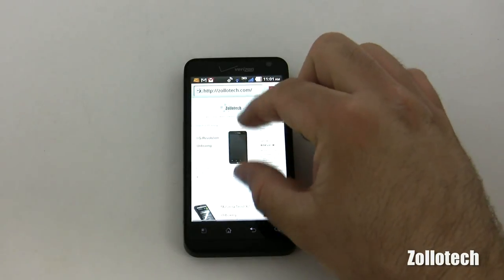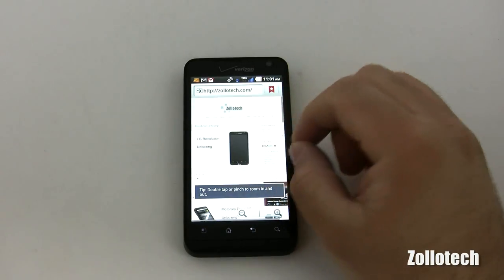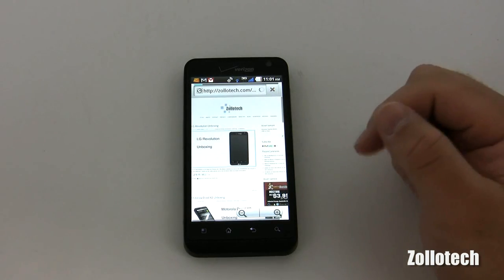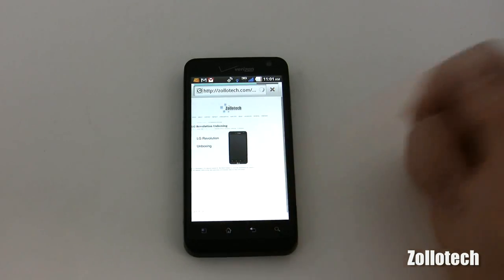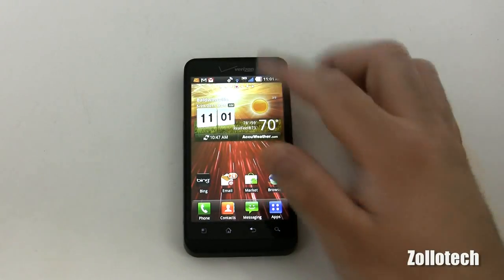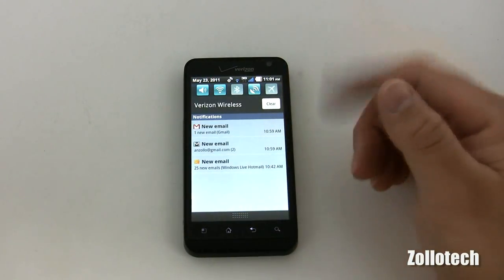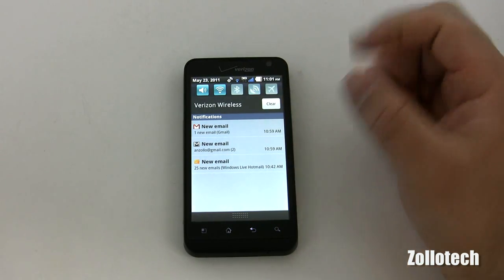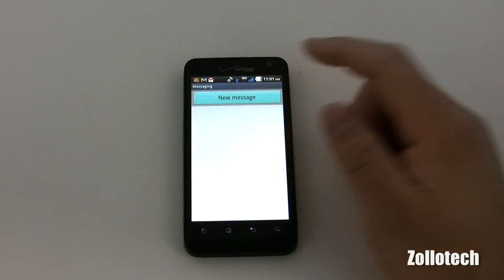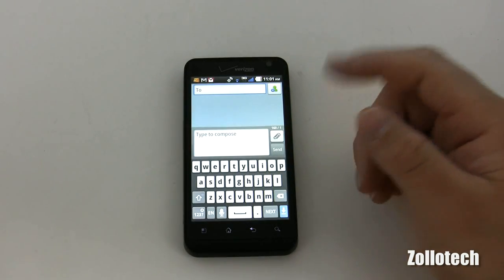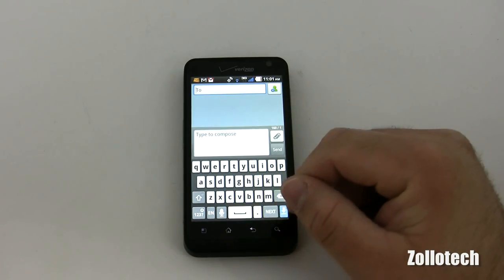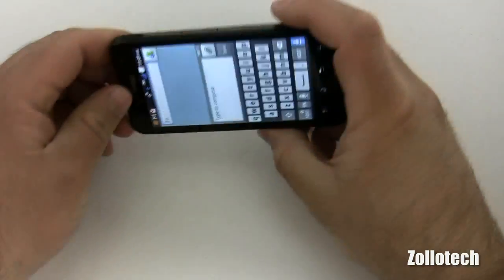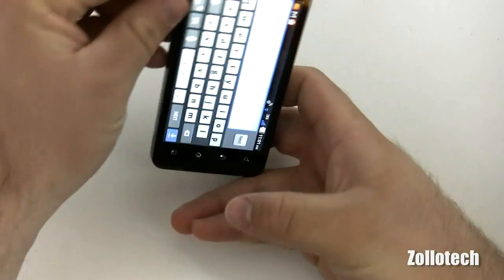Let's pinch to zoom. Nice and fast there. So that's pretty nice. Just wanted to take a quick look at that. Let's leave that. We have our notifications. I've got a couple emails. We can turn that off because that's going to use a lot of power. GPS there. So let's go ahead and do a new message. Kind of looks the same. Like I said, I do like the keyboard. Let's see how fast it turns here. That's pretty quick.